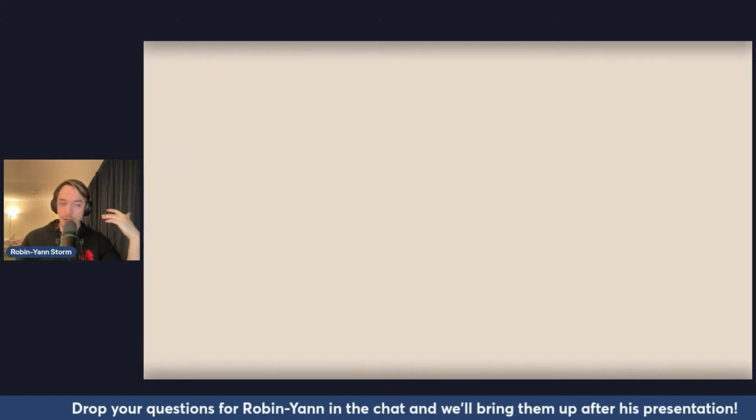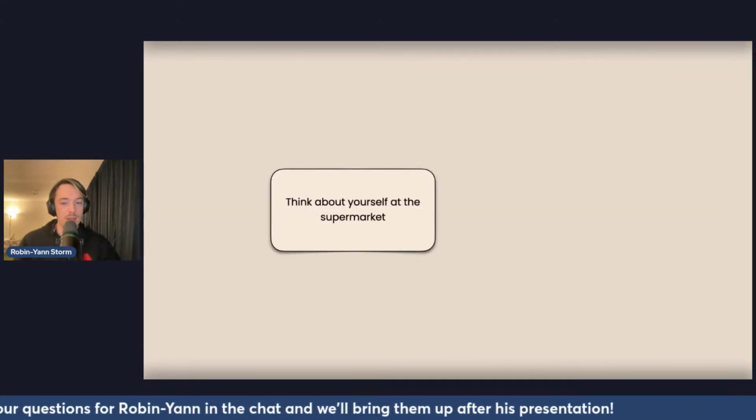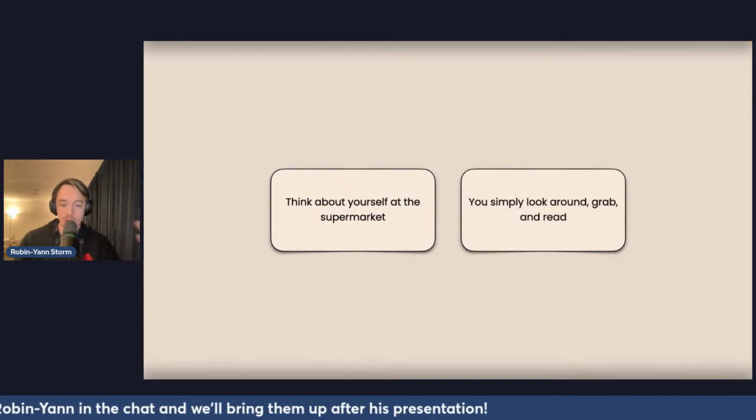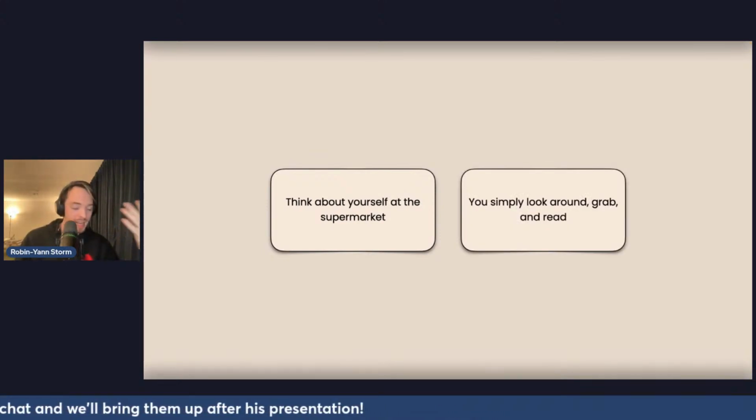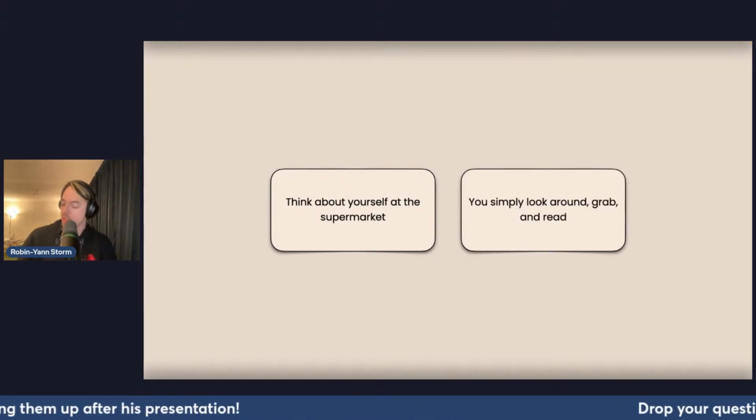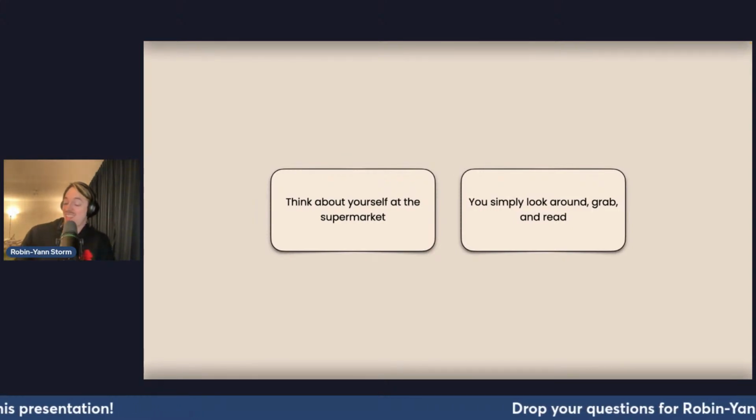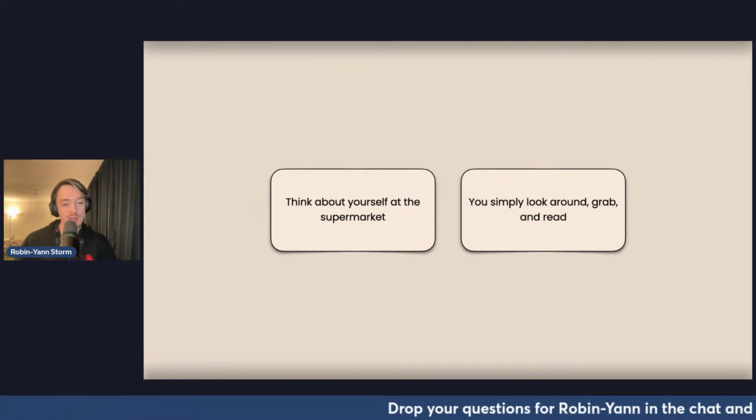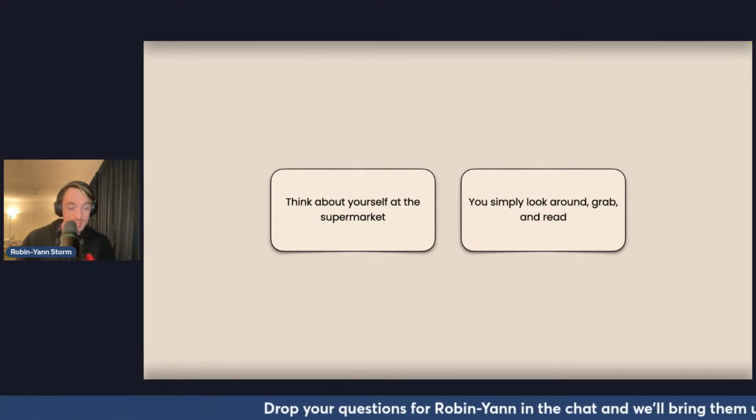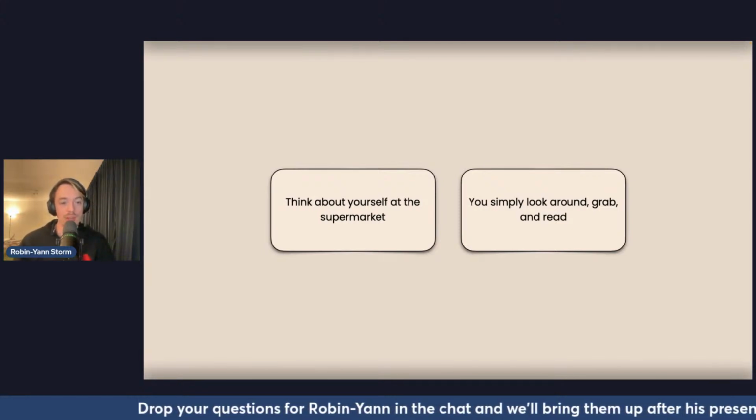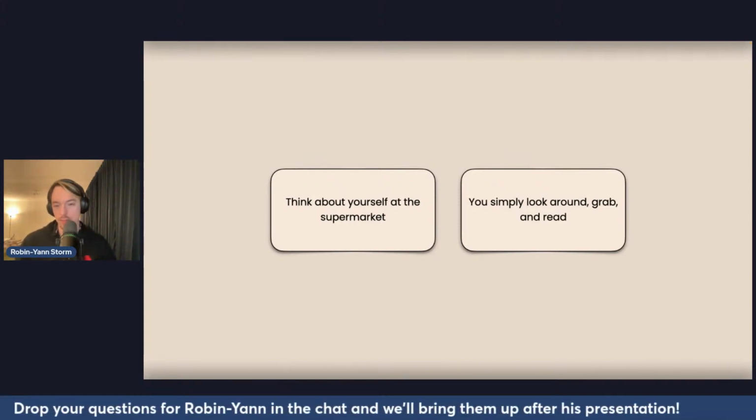So again, we're going to go back. Think about yourself at the supermarket. You simply look around, you grab, and you read. You don't have to remember every single thing all the time. You might make a list for yourself of stuff you want, but do you write down the exact perfect names every single time? Probably not. It's just butter, bread, great, and you find whatever butter or bread is there that you recognize or like.